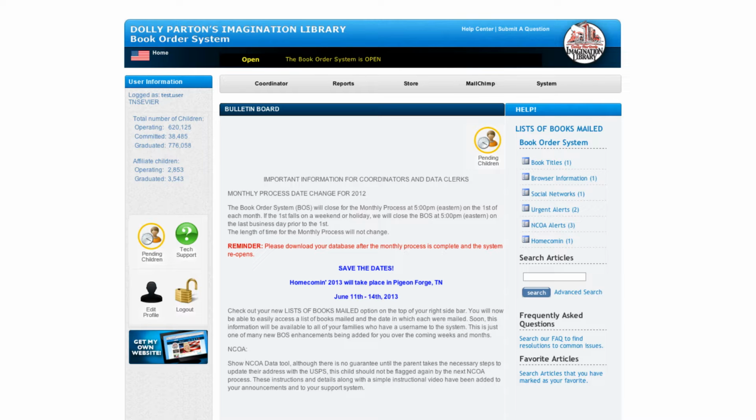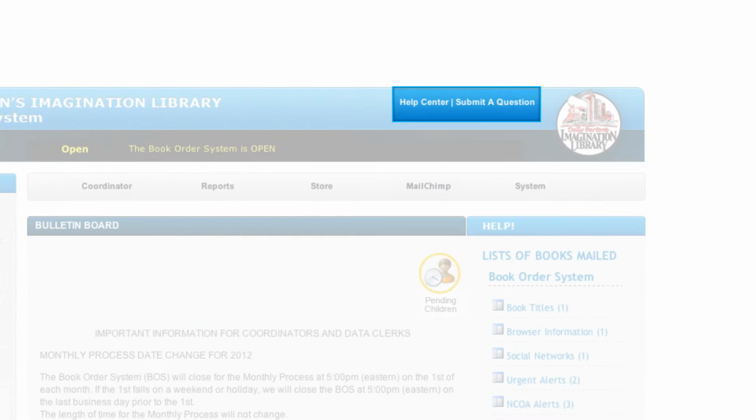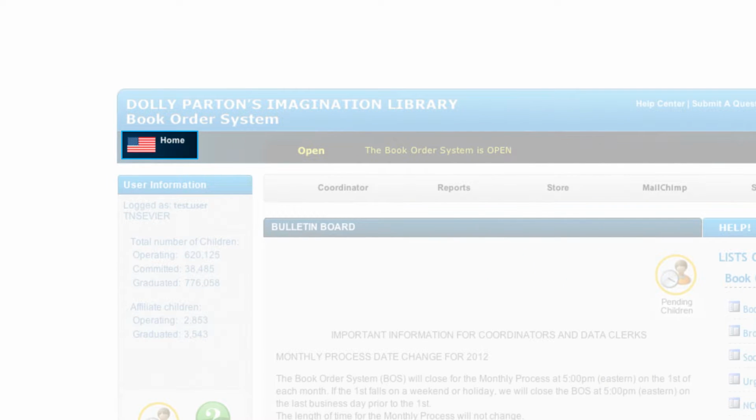Starting from the top, let's go through the features and options included within this area. Top right, beside the Dolly Parton's Imagination Library logo, are two quick links. One that allows you to go directly to the main level of your support center, and also the option to submit a question in case you can't find what you are looking for in the support center. Top left, the Home button, allows you to click and get back to the welcome page anytime you need to. This helps in case you get lost while you're still getting familiar with all the areas.